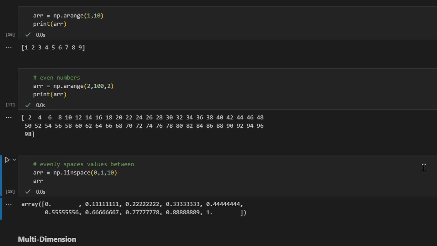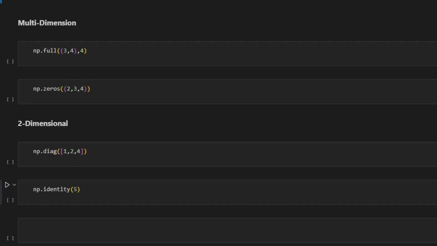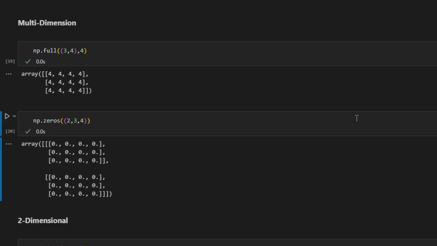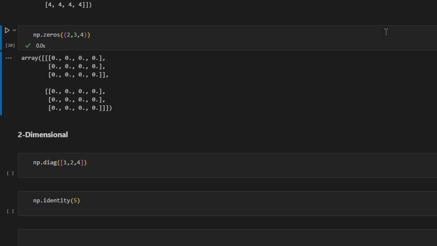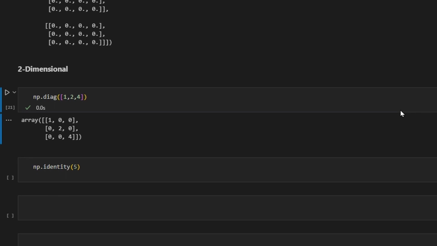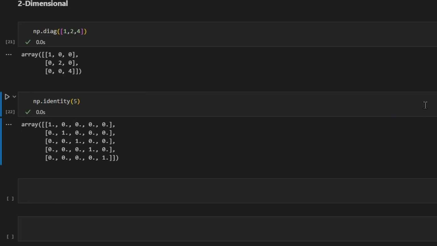The linspace method generates numbers which are evenly spaced between the range provided. Here we generated 10 numbers between 0 and 1. For multi-dimension, we have the full method which will generate an array based on the shape and element provided. The zeros method will generate an array of zeros of the given shape. There are also some methods specifically for generating two-dimension arrays or matrices such as diag method, which generates a diagonal matrix based on the values provided, and the identity method which generates an identity matrix and takes shape as input.